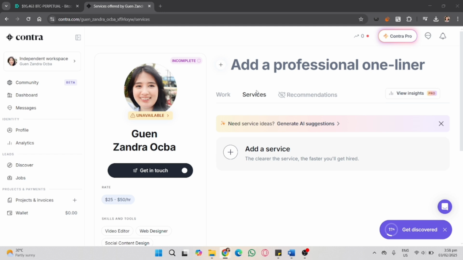So before you start selling, make sure your profile is fully set up and optimized. You can use a professional profile picture, write a clear and engaging bio, and showcase high quality portfolio projects and relevant skills and services. A complete and well structured profile increases your chances of getting hired. So if clients don't see what you offer, they won't book you.